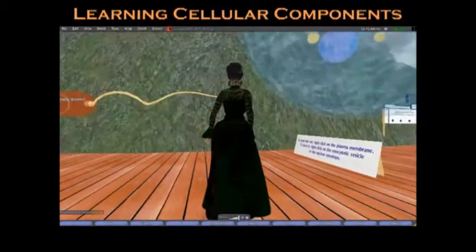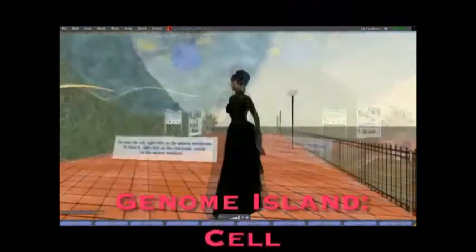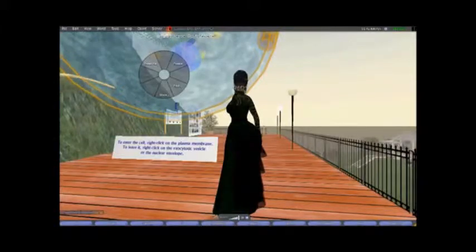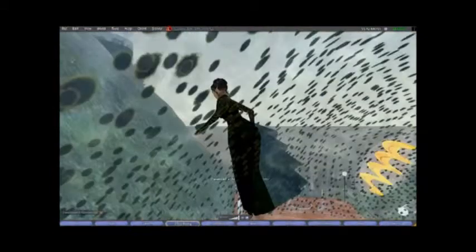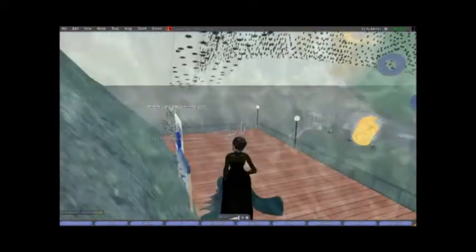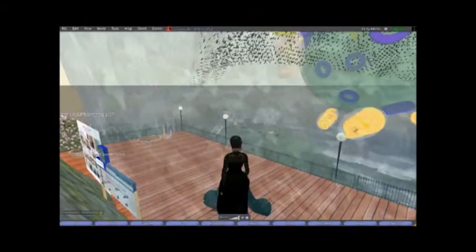Max Chatnoir's Genome Island is a rich resource of educational information on genetics, the history of genetics, and genomics. You can even enter a giant cell and interact with the intracellular structures. You have to find the exocytic vesicle to exit the cell.